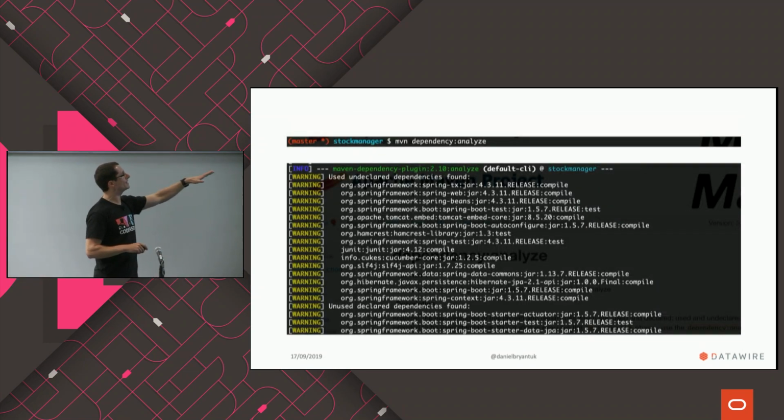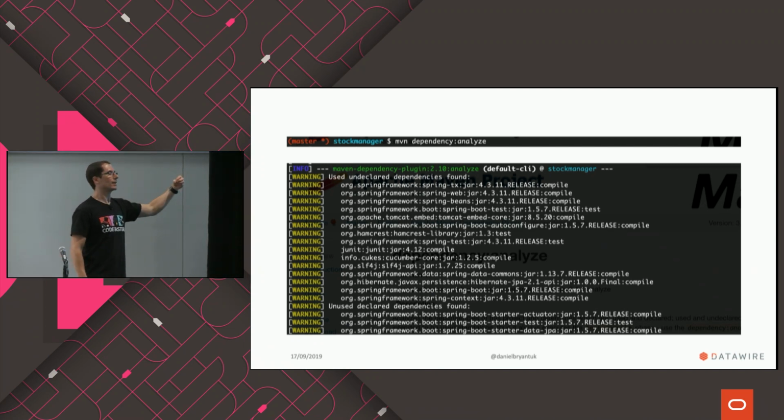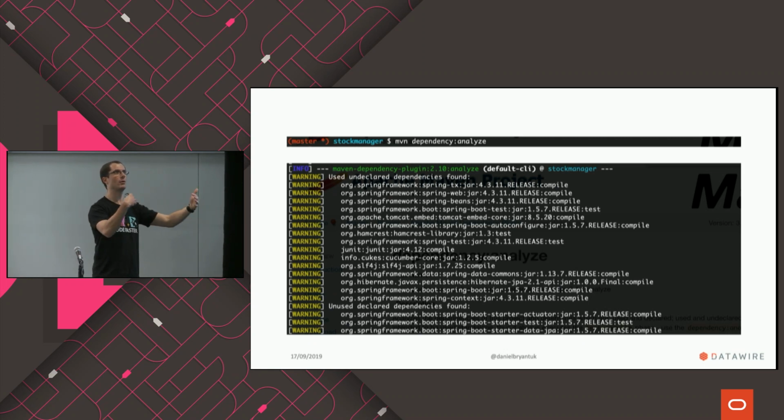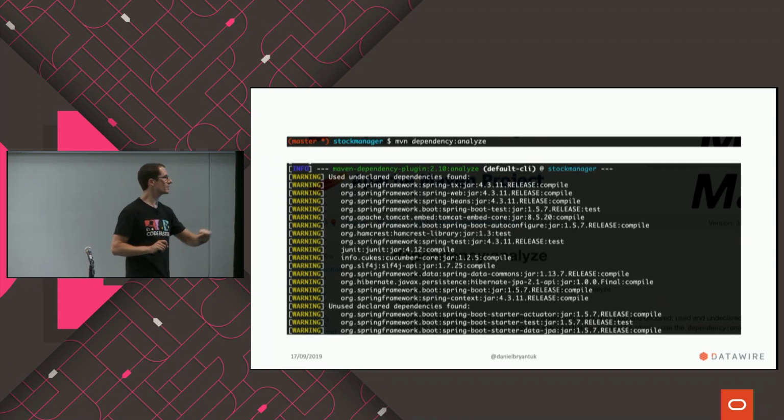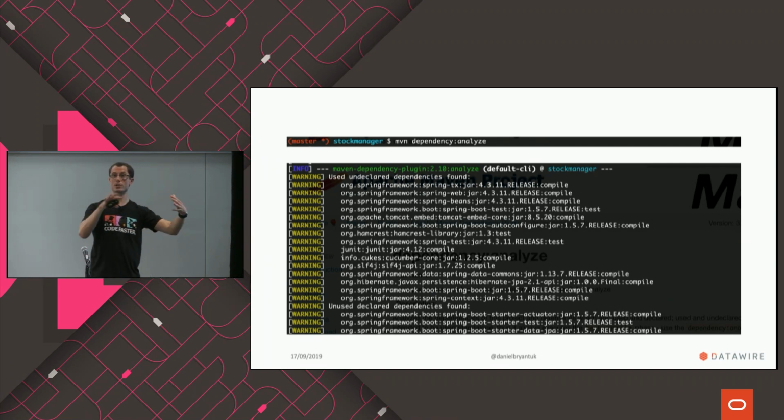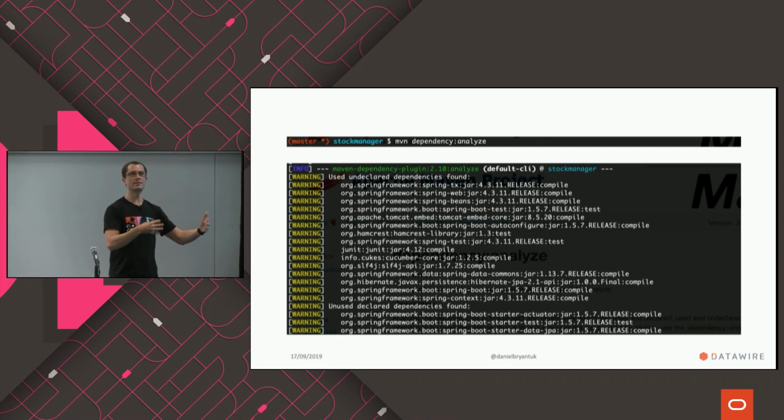Same with dependency analyze. You can look for unused dependencies. You've got to be a bit careful. We looked and saw unused dependencies in our jar which we thought we didn't need, but they're actually needed at runtime. So Maven's not perfect in this respect. It's a build time analysis, whereas at runtime there's often some reflection magic or some other magic going on. But again, these tools will help you understand what is going into your jar.